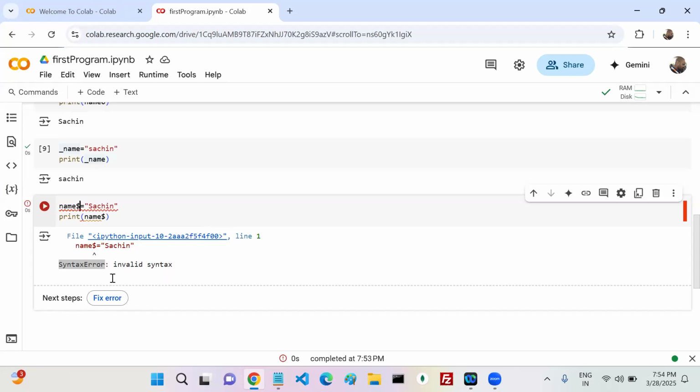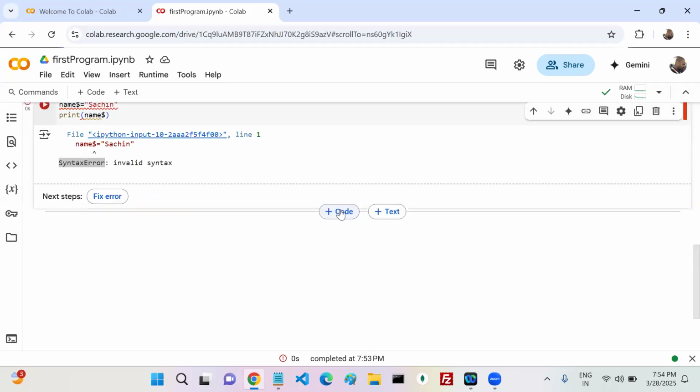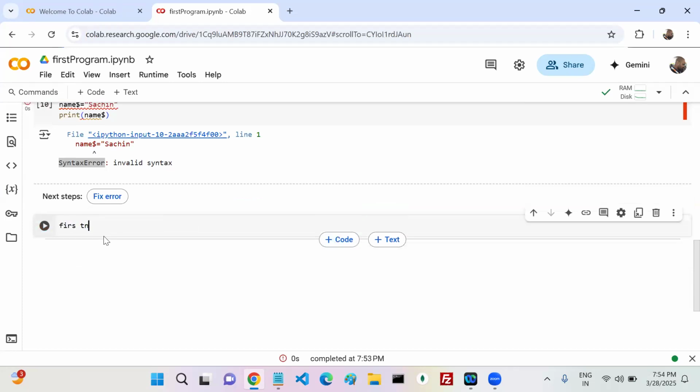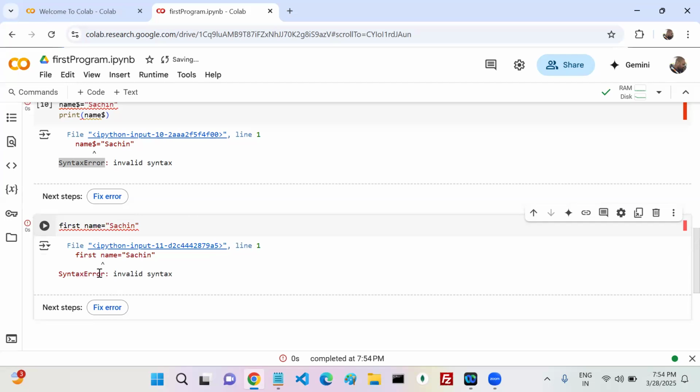The next one: can I write first name equals to Sachin? Will it work or not? If you run this, again it gives a syntax error. In your variable, function or class, spaces are not allowed. You should not keep spaces. Whenever you give a space in between, it gives an error.